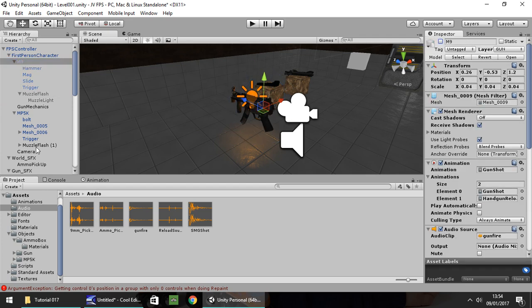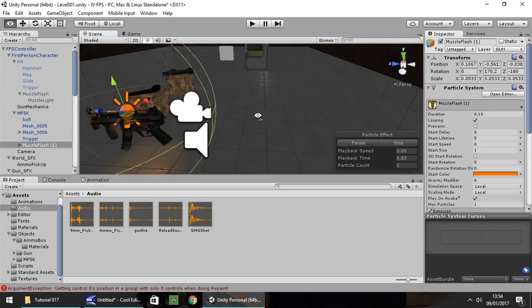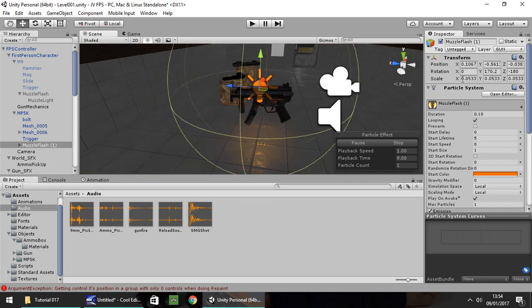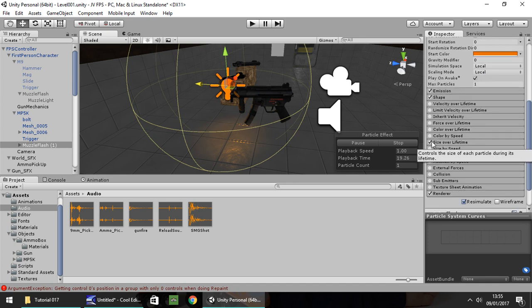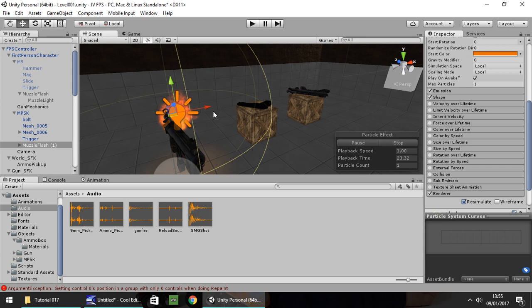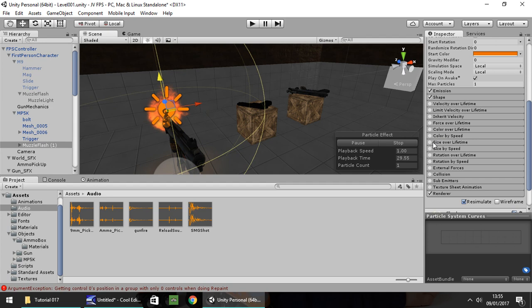And now let's put this muzzle flash into place. You may need to increase the size of it. So we'll do 111 and just drag it into position about there. To give you a bit of help, you might need to turn off the size over lifetime so you can see it a little bit better. Just need to drag it there. I'm not going to waste too much time, so that'll do. And turn size over lifetime back on.